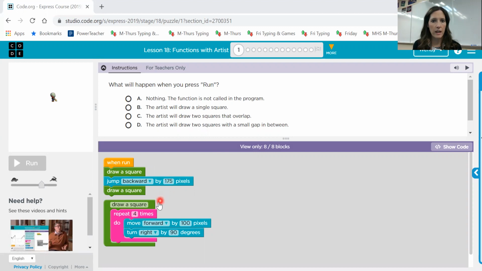Now let's look in the draw a square function, and repeat 4 times. This looks familiar. This is how we draw a square, right? We move forward by 100 pixels and then turn right, and we do that 4 times. So we're moving forward by 100. In between, we're jumping back by 175.